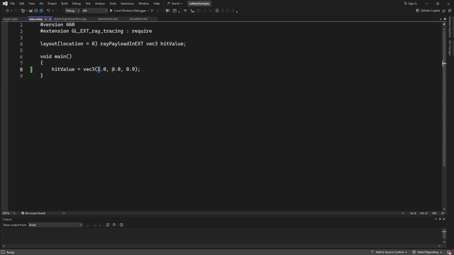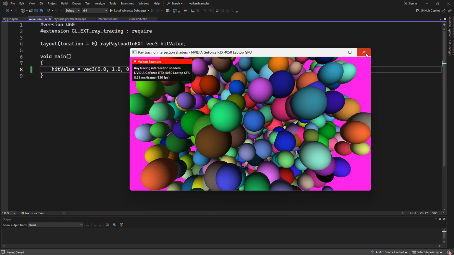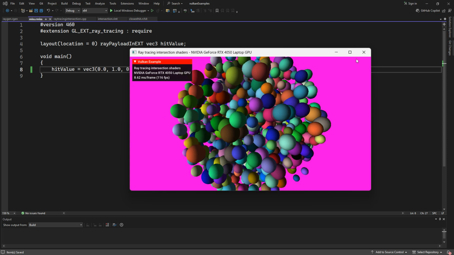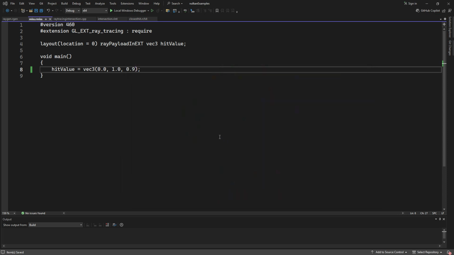Let's do 0 here. Let's do 1 here just to have some more fun. I'll recompile, but we could see that based on what we see here, we change the color of the miss ray. So it's not an expensive operation. You basically say, okay, the ray traversed the scene, it didn't hit anything, display this color. You know, nothing too spectacular.